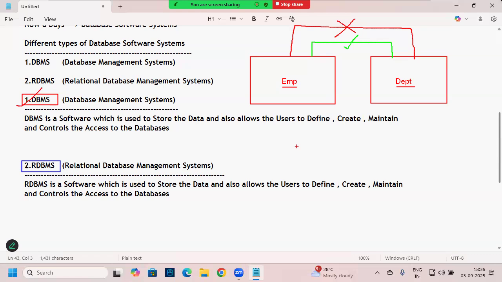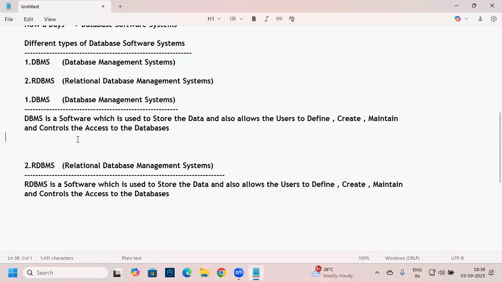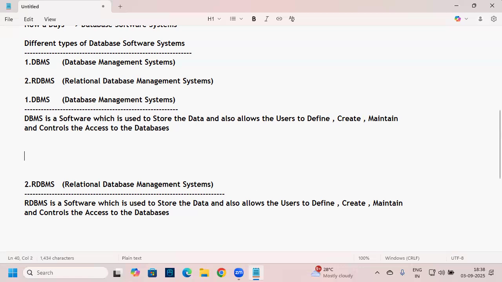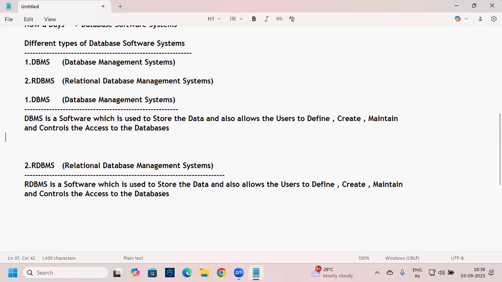Now, what happens if there are no relationships? If you have the relationships, what advantages will you get? You'll understand that in the coming classes. There is one topic called normalization. When I discuss normalization, you will come to know the need for having relationships between the two tables, and what problems we face if there are no relationships. But for now, just keep in mind the main difference between DBMS and RDBMS.